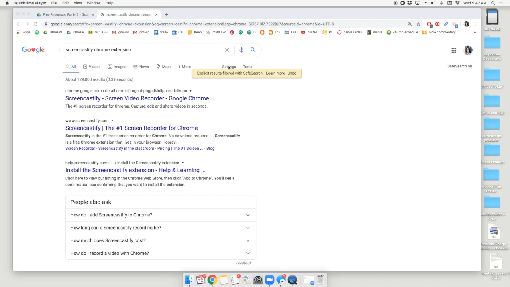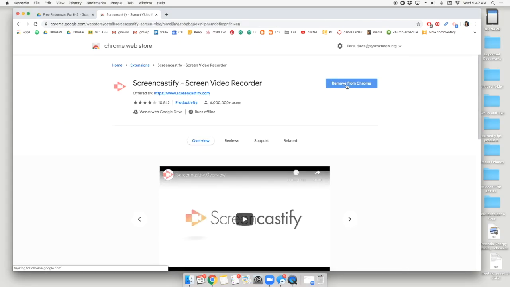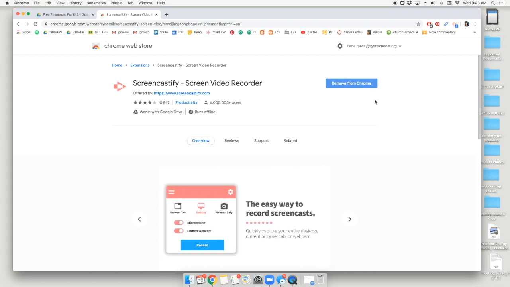Hey, so today we are going to be using ScreenCastify to record our screen. It is a Chrome extension, and you can simply Google it like I did and go ahead and click on the link, and you're going to be able to download it from here. I have it already, so it says remove from Chrome, but yours will say download or the like.